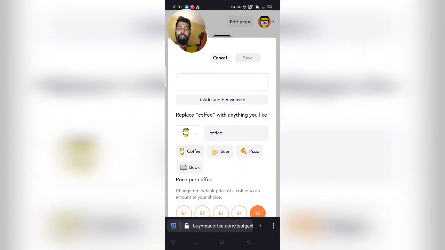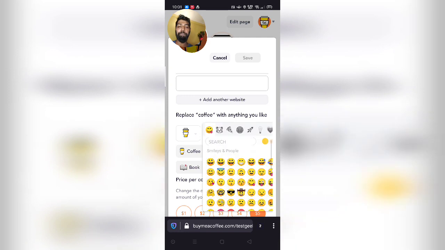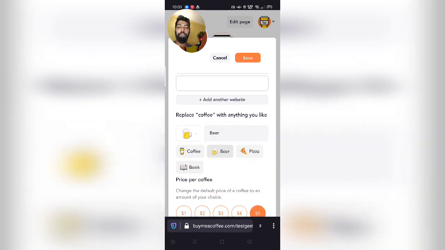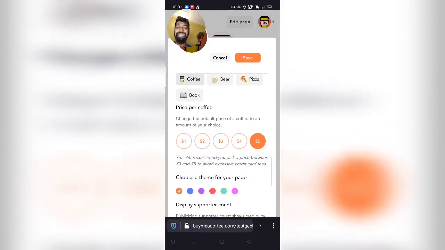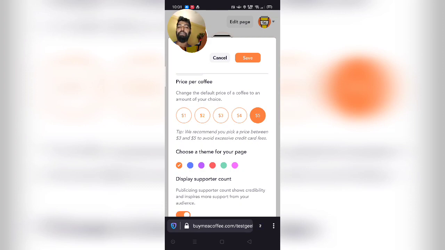This is a quirky thing that I figured. It's just a quirky way of asking people: you can either buy me a coffee, you can buy me a beer, pizza, book. So that's just a fun way, I thought. Then apart from that, you can also set up the default price that a person should pay you, or in case he's a supporter, donating the amount or paying for your extras.